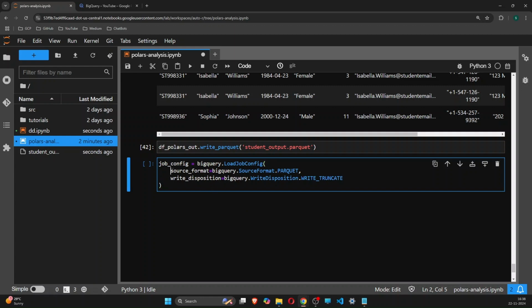This will tell you the format, that is we are using Parquet format, and this is the way you should be writing the data, that is the write disposition. If there is any table already present with any other schema, it can be truncated and we can write over that table.